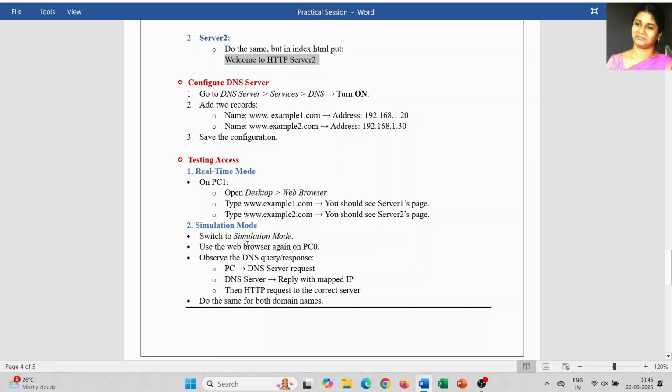So the simulation window will show how it is switched from PC to DNS server to IP address to the DNS server again, and how it is connected with the HTTP server. This kind of information you can get in the simulation mode. You can do the same steps for both domain names, and watch how it works in the simulation window or simulation mode.